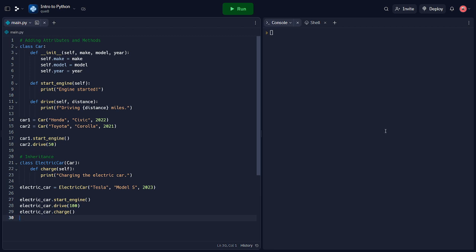The electric car class inherits all the attributes and methods from its parent class. We can also add new attributes and methods specific to electric cars, such as the charge method. We create an electric car object and demonstrate how it inherits and extends the behaviors of the car class.